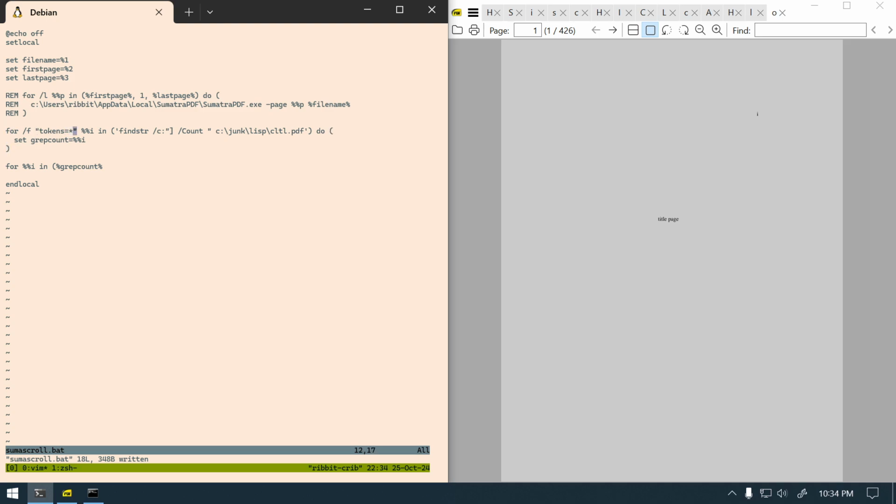We'd change this to be delimiters to be able to grab from On Lisp also, I guess, but just for this one book. And then now we can say for i in grep count, do set get count equal %i. And then now if I echo get count, it'll show that on the command line.